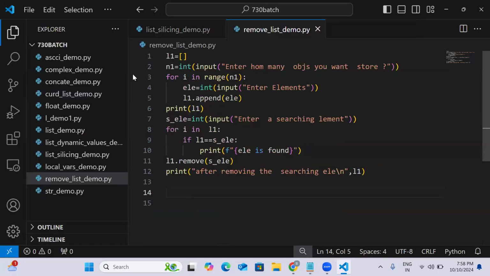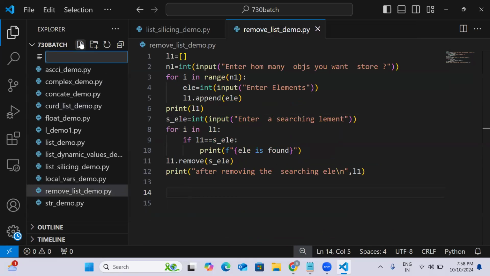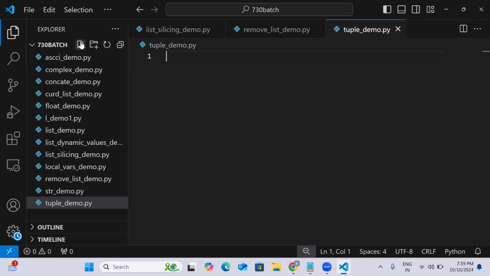Okay, guys, let me come back now. Let us create a new program. Tuple demo, tuple_demo.py. First of all, let us see the tuple object now. T1. Let me create an empty object, without elements. If you want an empty object, you can keep it like this.